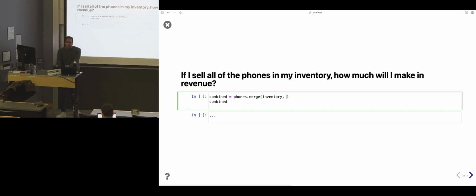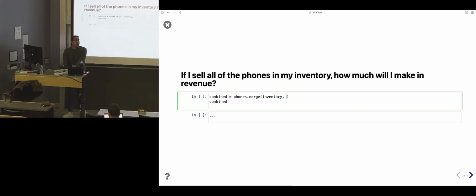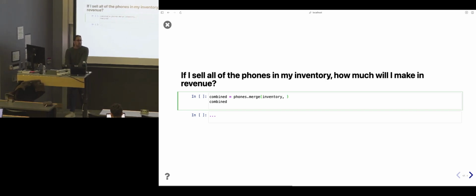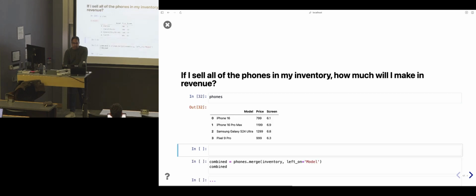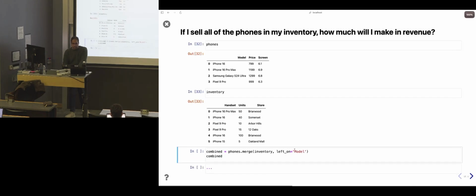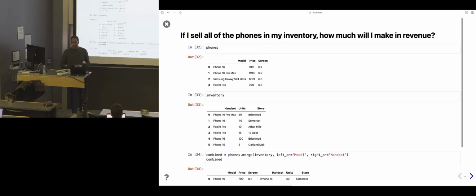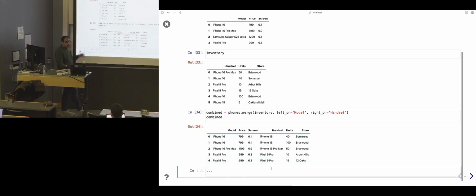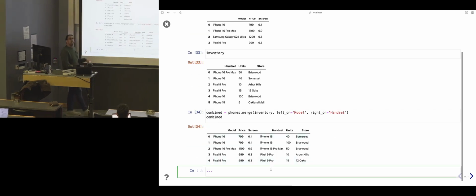I also need to tell it which columns are the join keys. It doesn't know that by default. As we identified before, the join key comes from the model column of phones and the handset column of inventory. So I'm going to say left_on model, right_on handset. And that'll do what we need it to do for now. So now I have this one DataFrame that has the information I need in it.